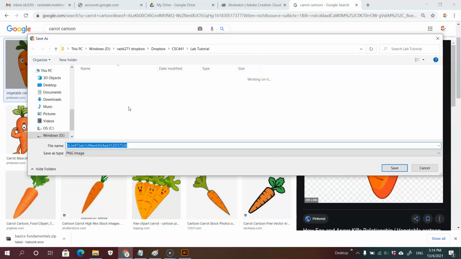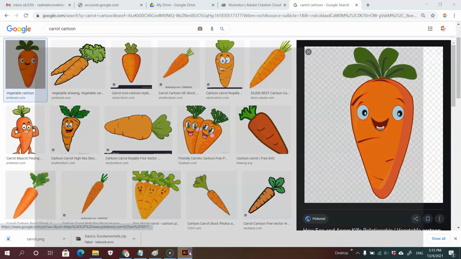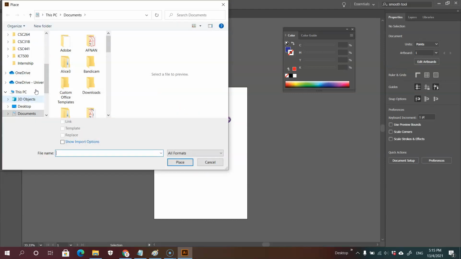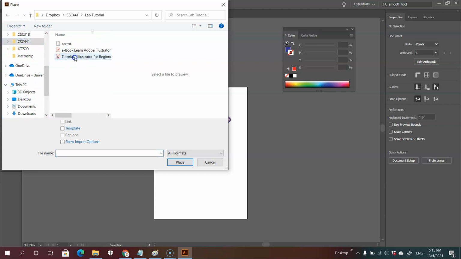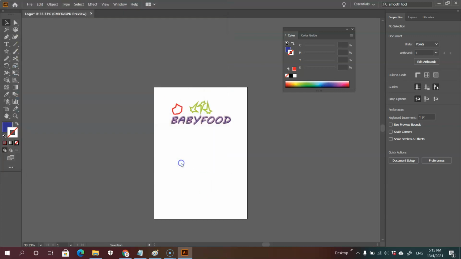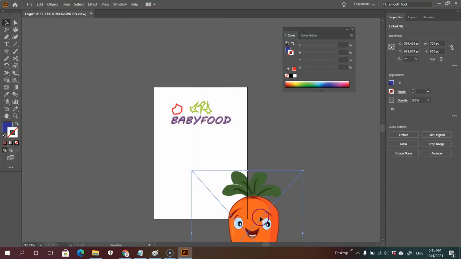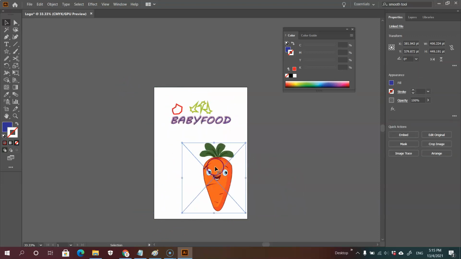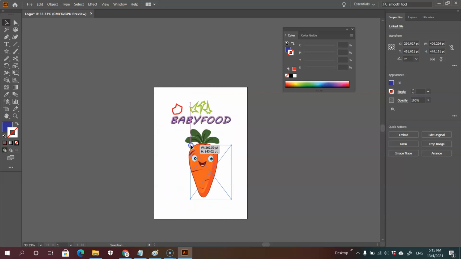Put it in one folder for your tutorial. After that, go to File and then Place. Then you find the picture where you saved it just now. This one is very good because it doesn't have a background, so it's easy for you. No need to edit and so on. Just give some effect and then rotate or resize. So we have done that.